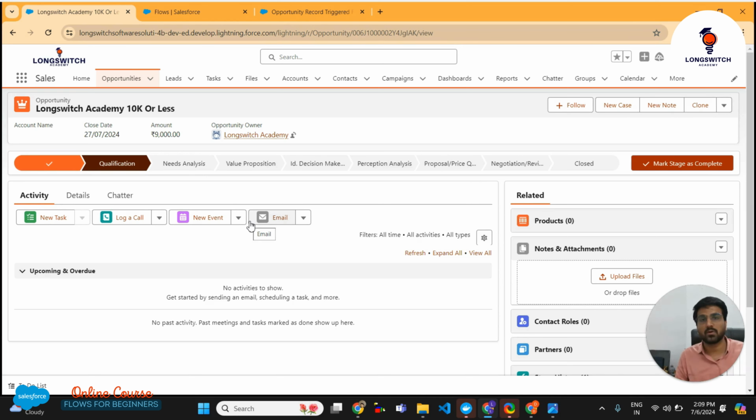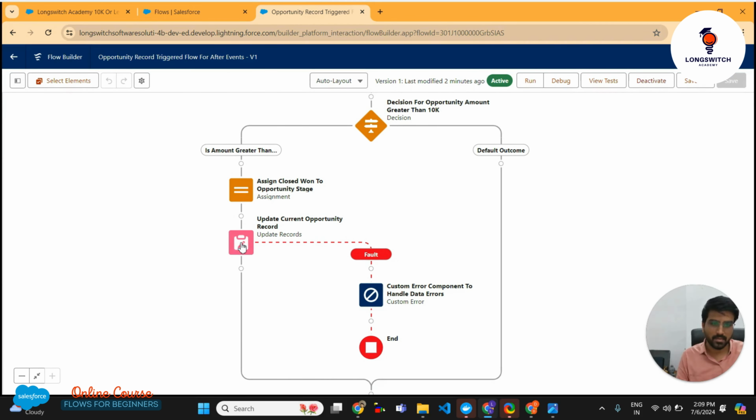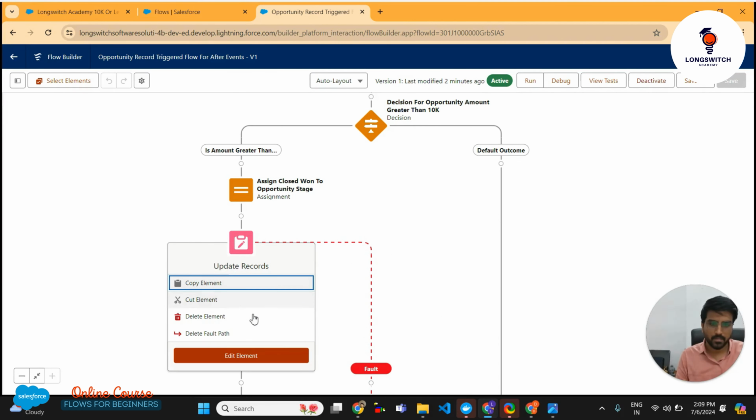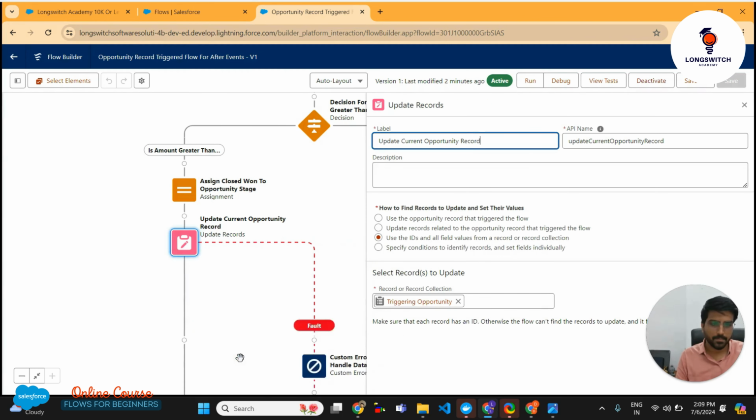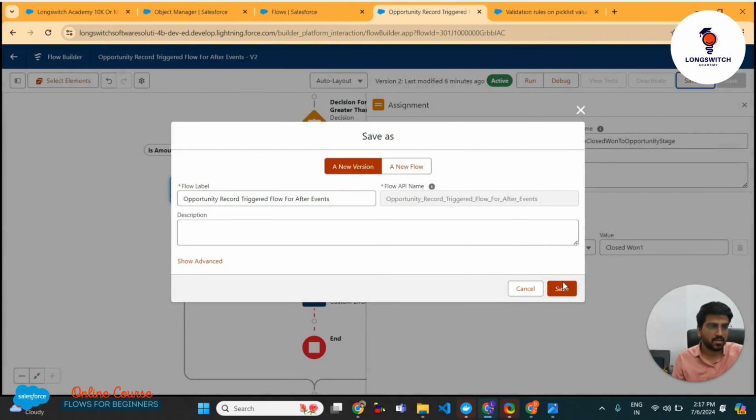So likewise, you can test out your record triggered flows in the org and see for yourself whether it is covering all the possible situations or scenarios. Now let's go back to the flow and try seeing this error or fault path in action. Now let's test one negative use case to understand how this fault path works. In order to do that, I'll try to provide an invalid value to this stage field. I'll keep it as closed won 1. Try to save it, activate a new version.